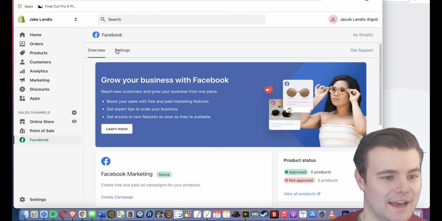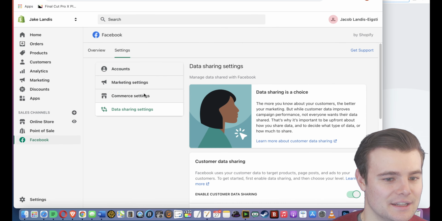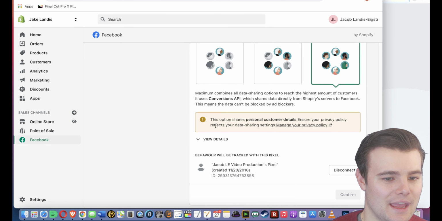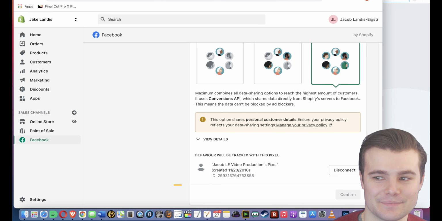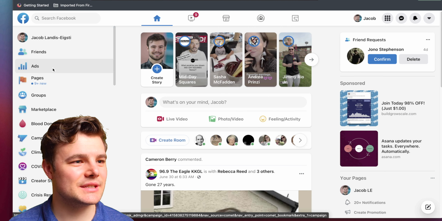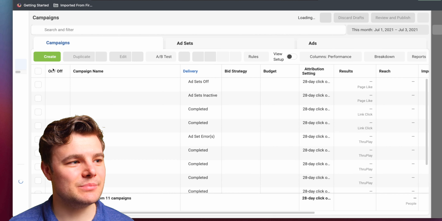If you already have the app, you can go to settings, data sharing, and then here's where you select maximum and make sure that you have the right pixel selected. So you can get there a number of ways. Usually I'll just click the first one that's connected with the business manager.